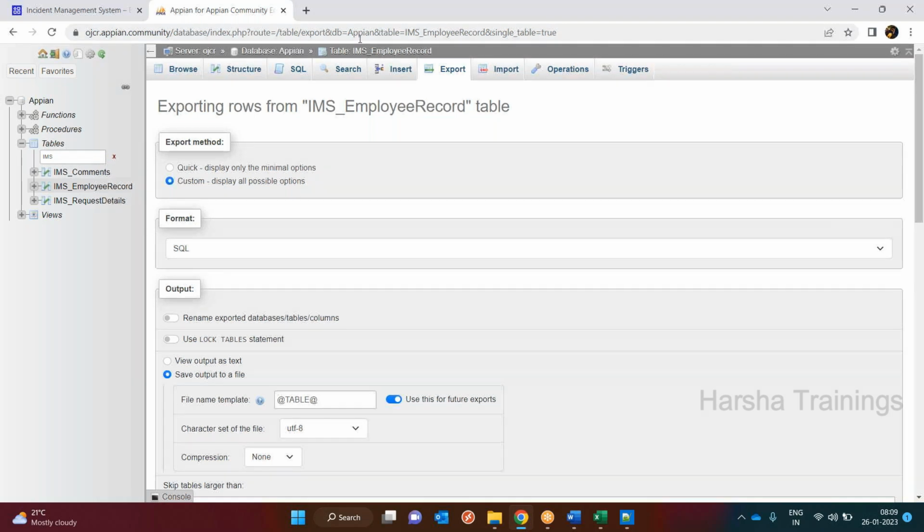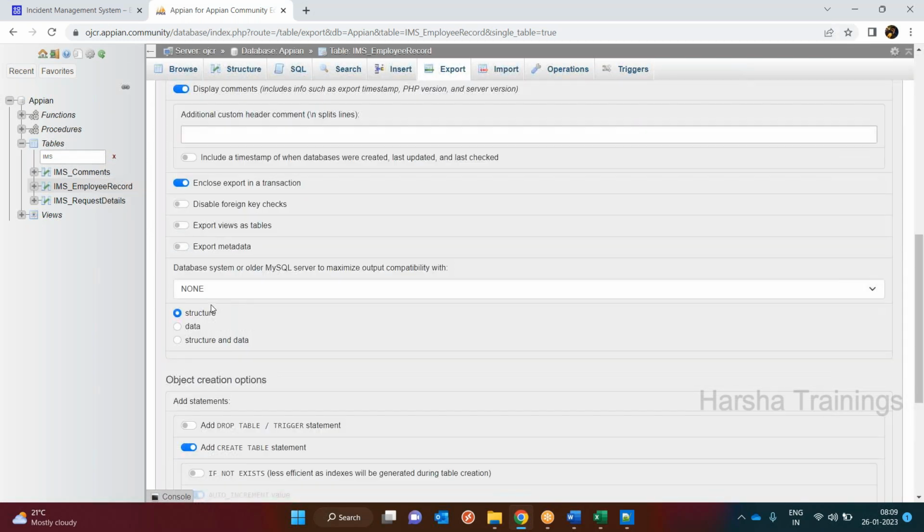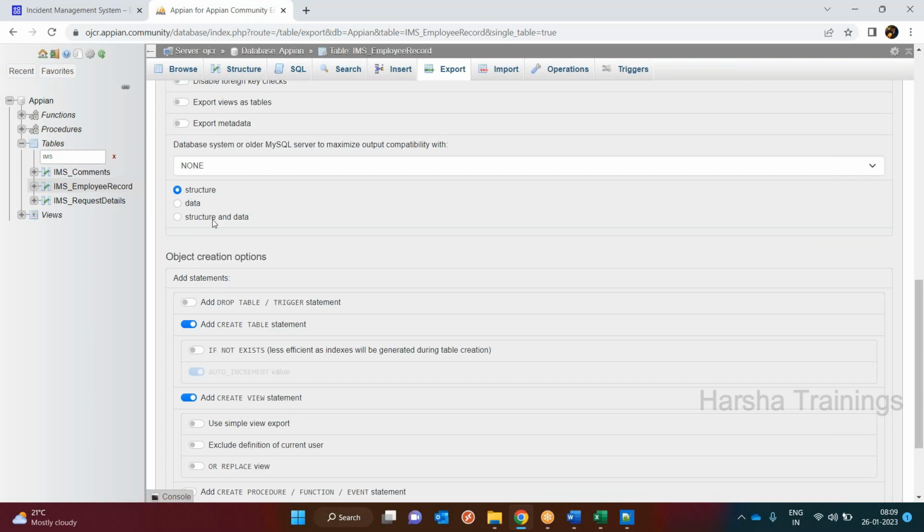Okay. So it's saying export rows from the MS employee record table. Is it exporting only the structure or the table data also? That's the option here, right? What do you want: structure, data, or structure and data? Okay, fine, got it. Thank you.